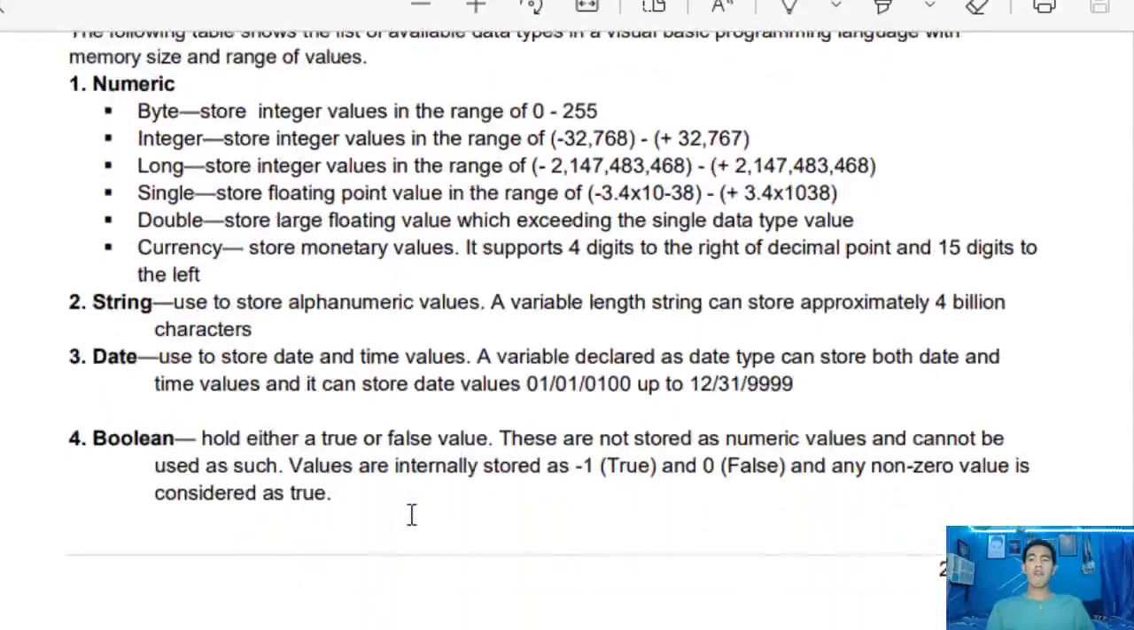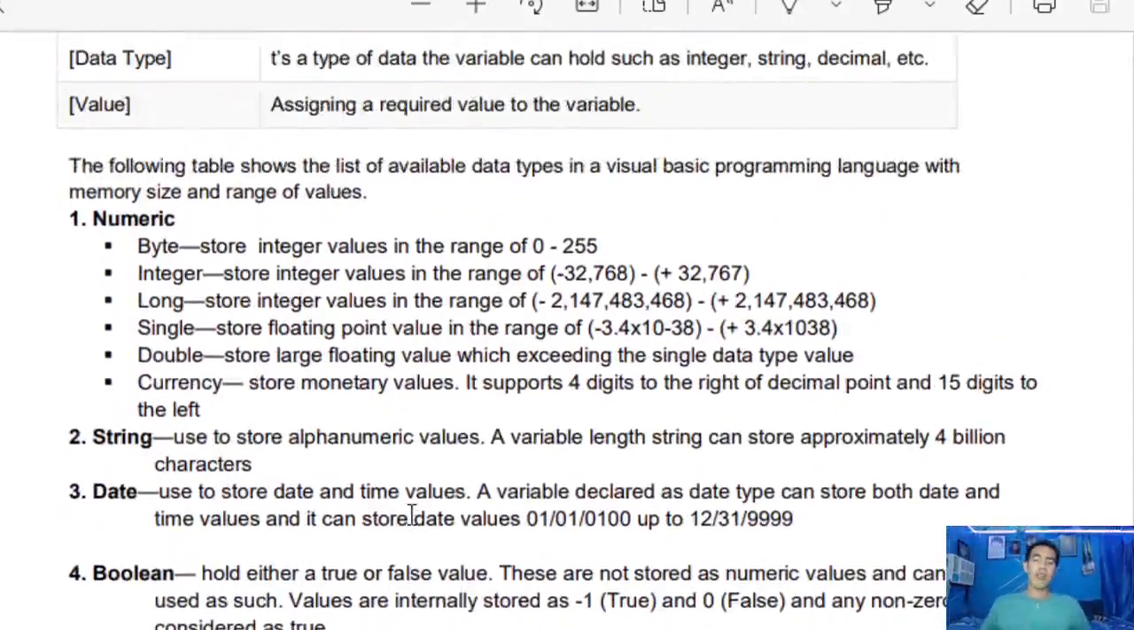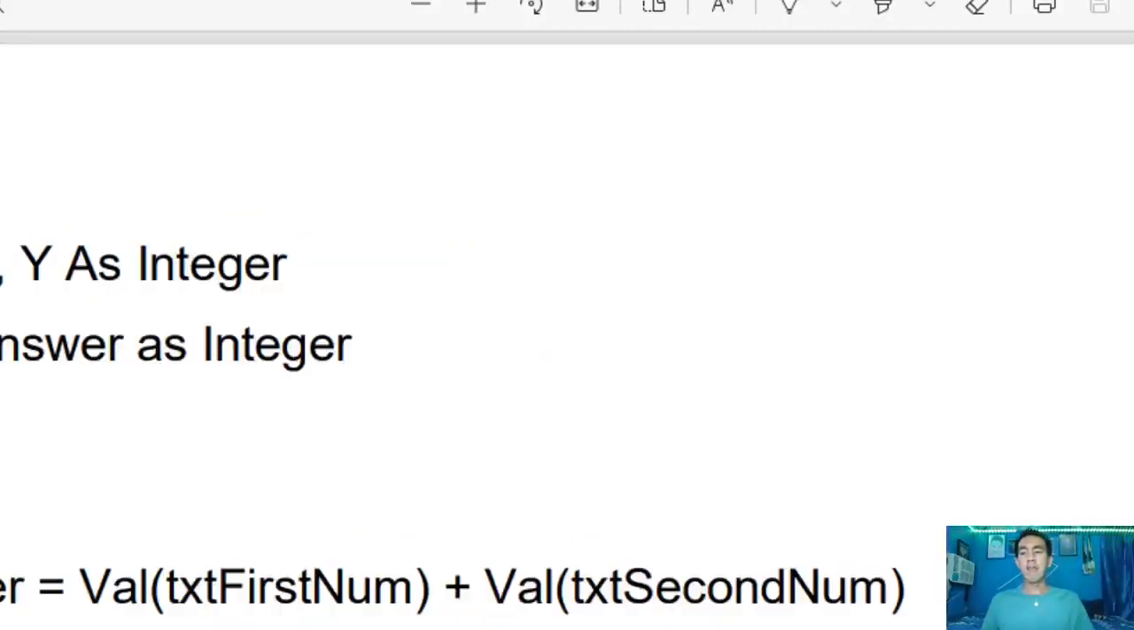Okay? So we have here the different data types you may use in your program in Visual Basic. We have here numeric. When we say numeric, more on numbers. Numbers ang meron dito. So you may use Byte. Let's say, Dim x As Byte.